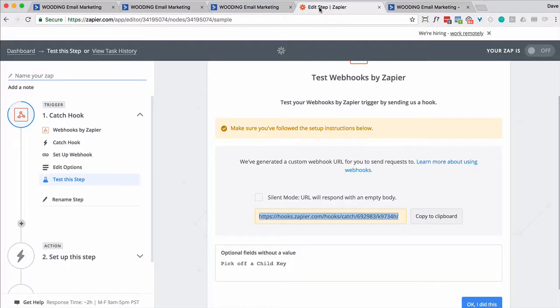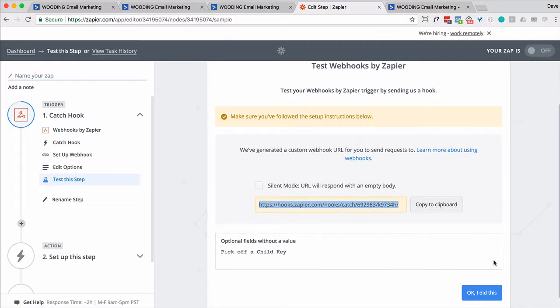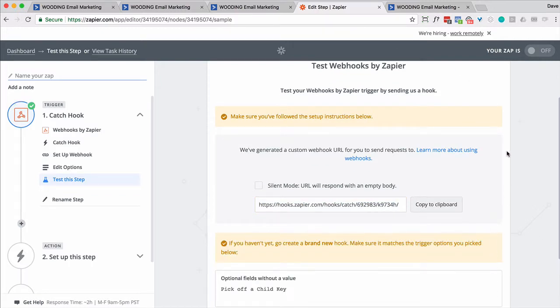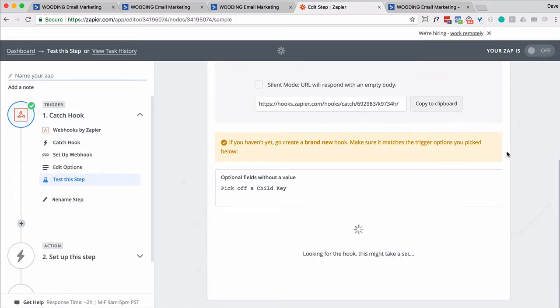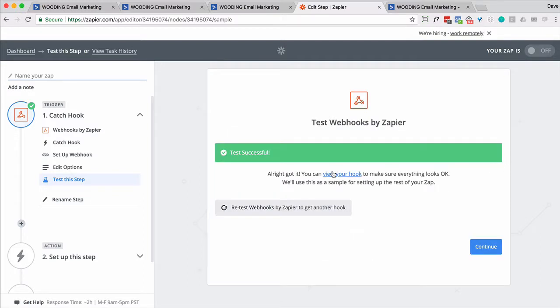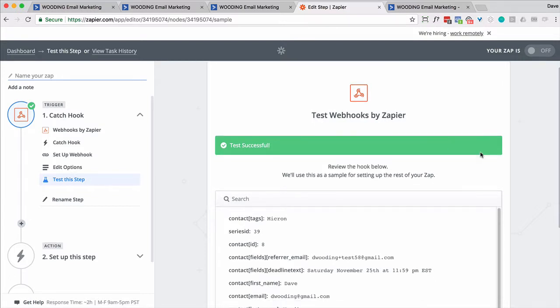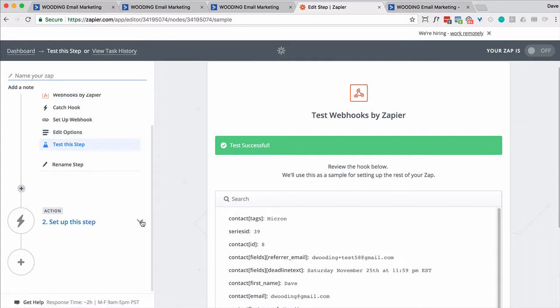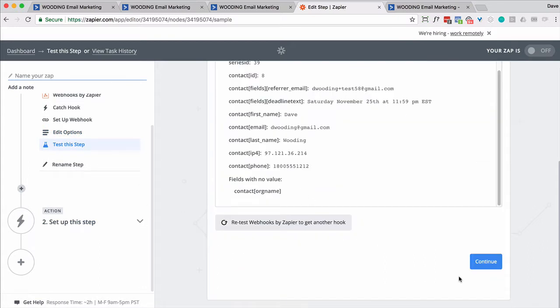Good. Now, that's important when you do testing with Zapier. You want to make sure you've sent over the right information. Now I want to click on OK, I did this. And then we want to inspect the information that was sent over just to make sure. So I'm going to go ahead and view your webhook. There's the refer email. Perfect. So next step. I should be done here.